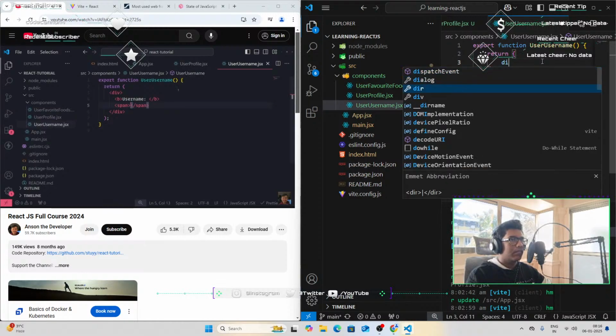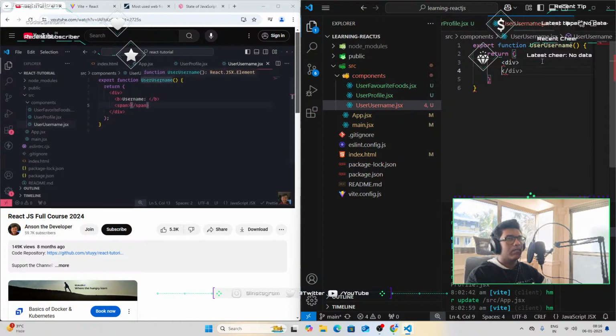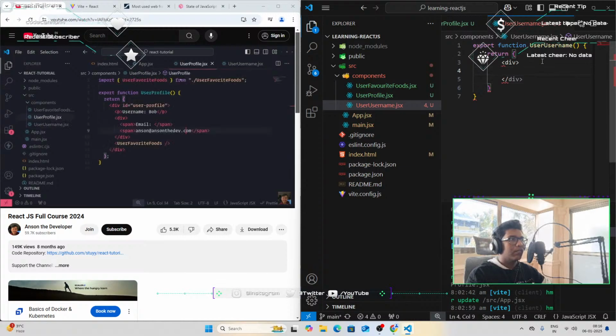Now here's the thing though, how do I actually render the username itself? Well, this is where we need to pass data to this username component. So how do we do that? We're going to go into our user profile component, where we are going to render our username component.